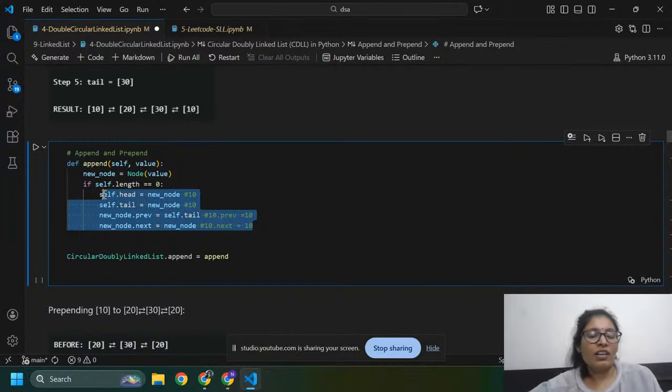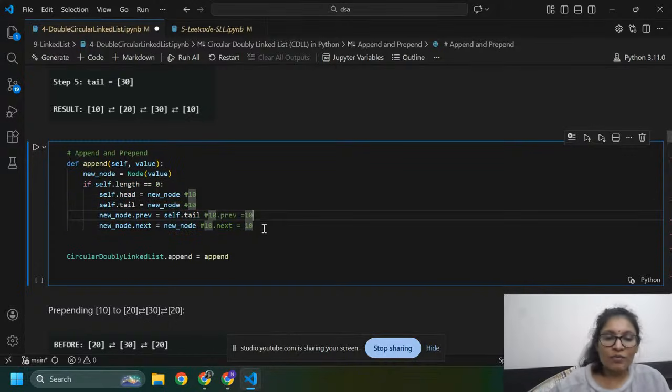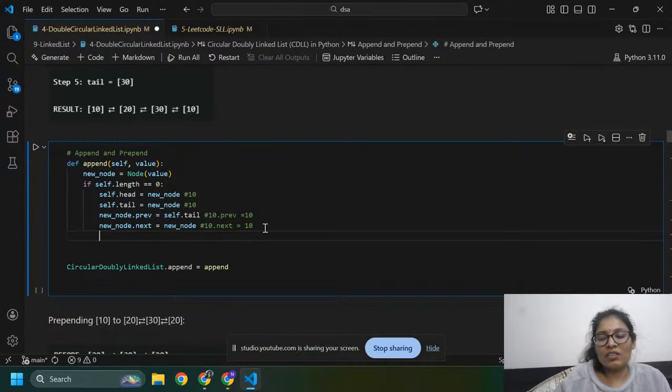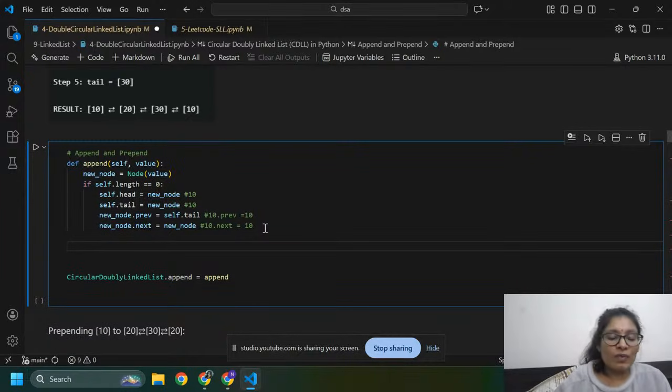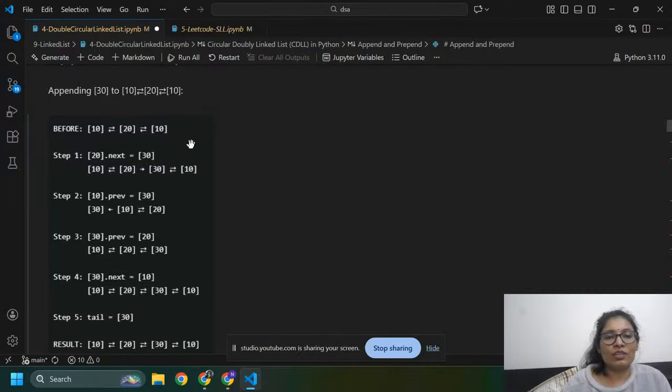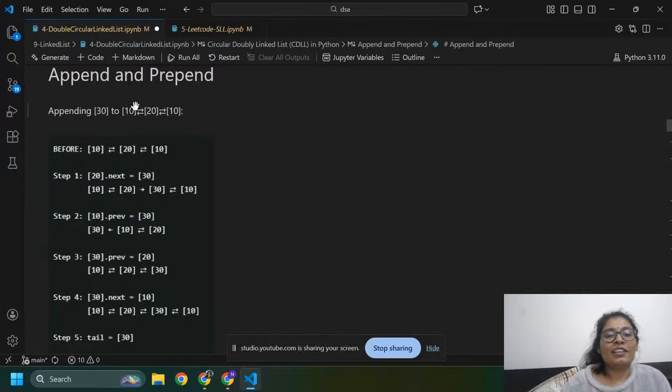Otherwise, if you have length, and you want to add in the last, or you can say in the tail, then you need to use this else condition. Because I have three elements in this example, I don't have zero length, its length is 3, and it has elements 10, 20, and 10. So it has two nodes, 10 and 20. This is like a circular linked list, where 10 connects with 10, so that is a single 10. I'm going to add 30.